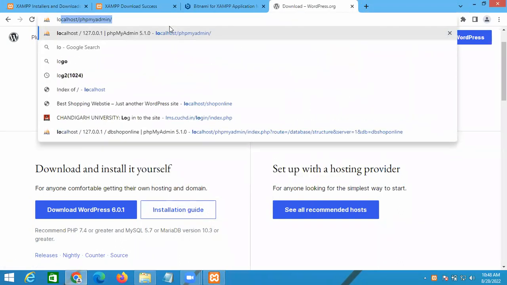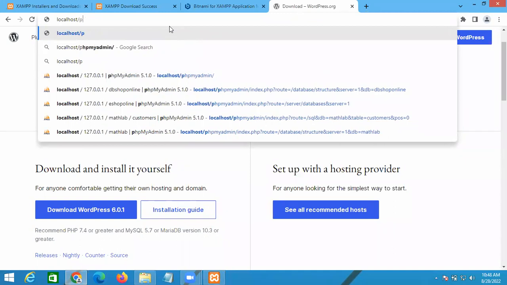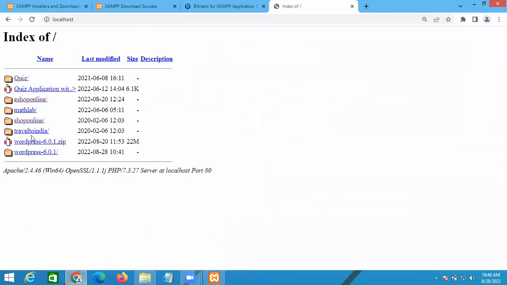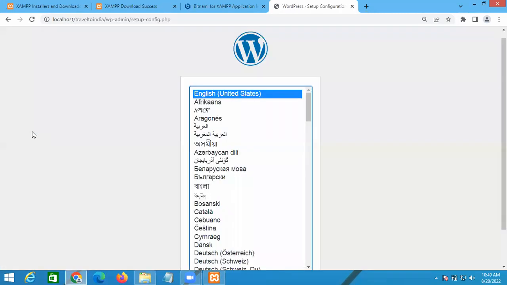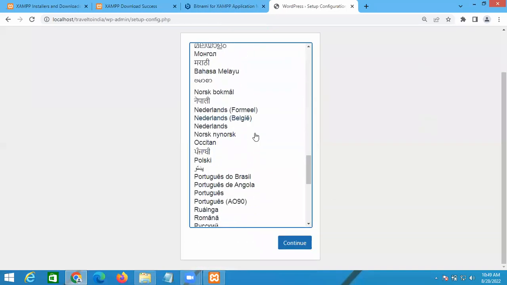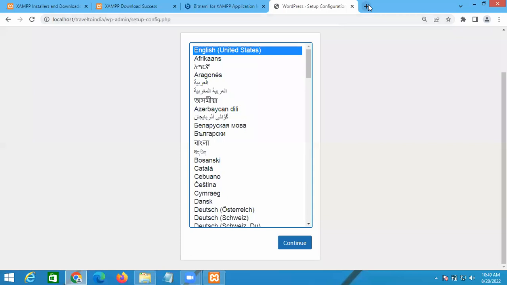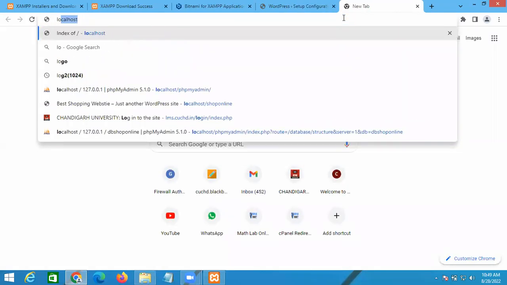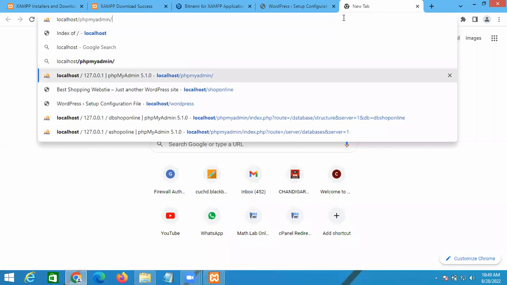Now type localhost. Now you can see a number of applications. I'm going to select this one, Travel to India. Right. So this type of configuration you all can see here. But before this setup, you have to use this step, localhost phpMyAdmin.